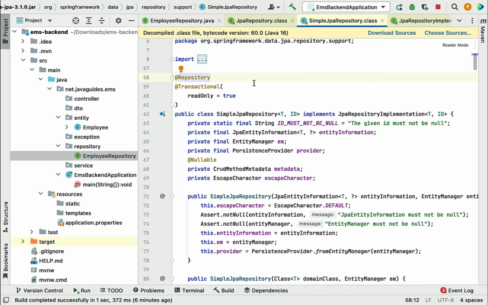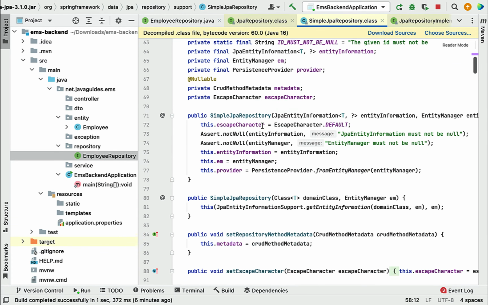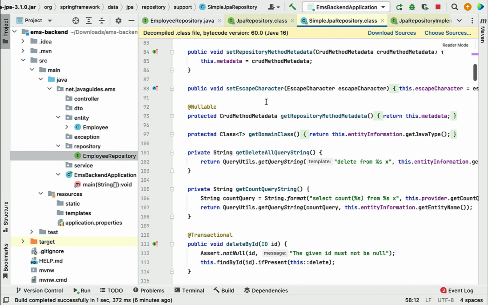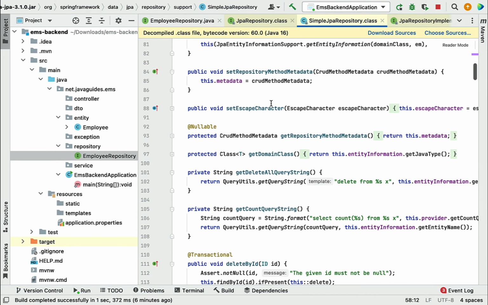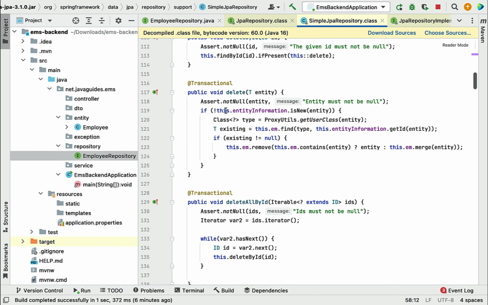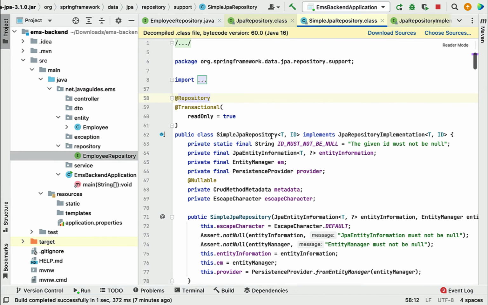One more important point is that the SimpleJpaRepository class is annotated with the @Transactional annotation. It means all the methods in the SimpleJpaRepository class are by default transactional. We don't have to use @Transactional again in the service layer to make the methods transactional. For example, if you scroll down, you can see the deleteById method is transactional because it is annotated with @Transactional, and the delete method is transactional because it is annotated with @Transactional. All the public methods in the SimpleJpaRepository class are transactional, so we don't have to use @Transactional again to make these methods transactional.